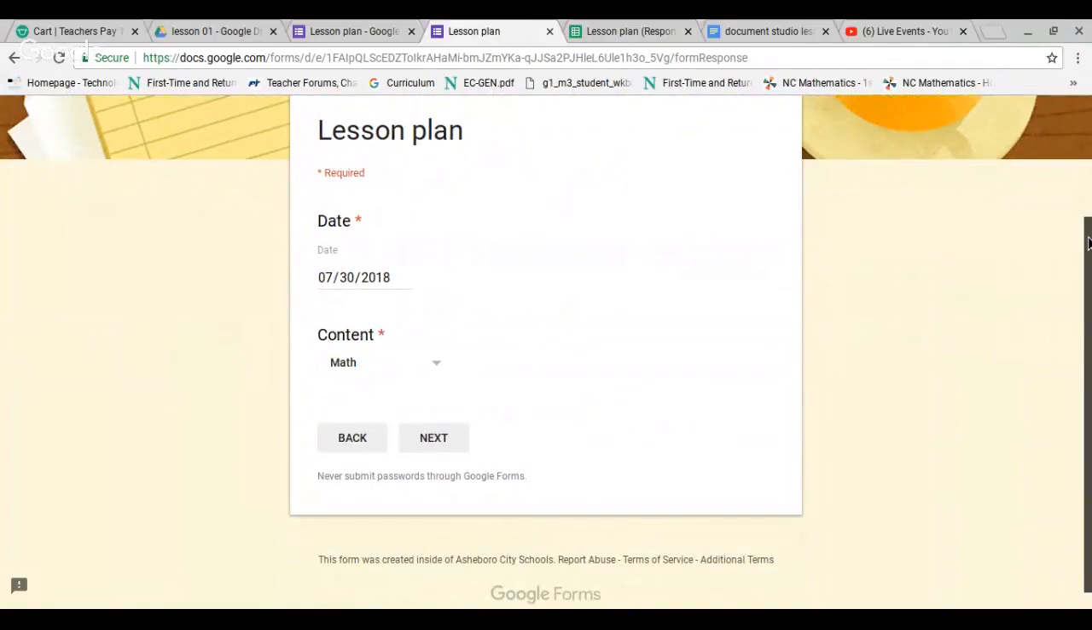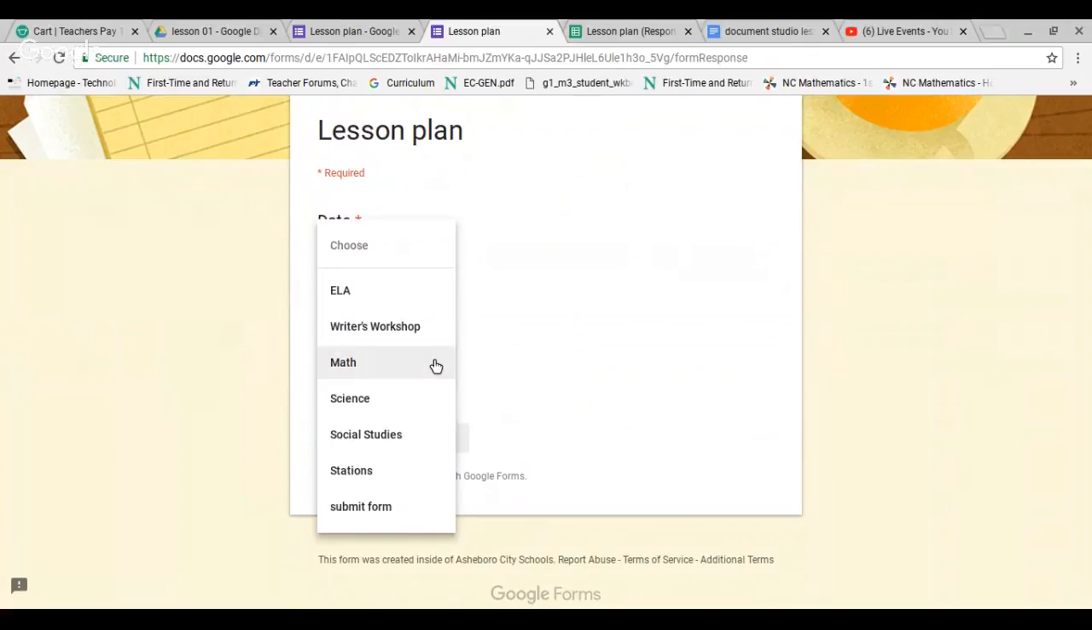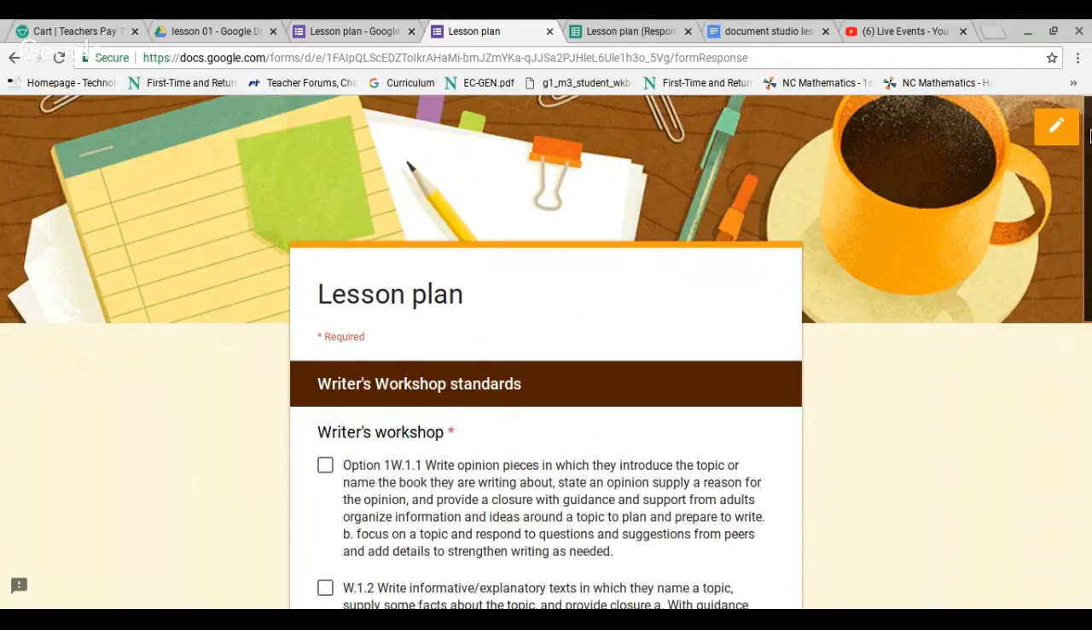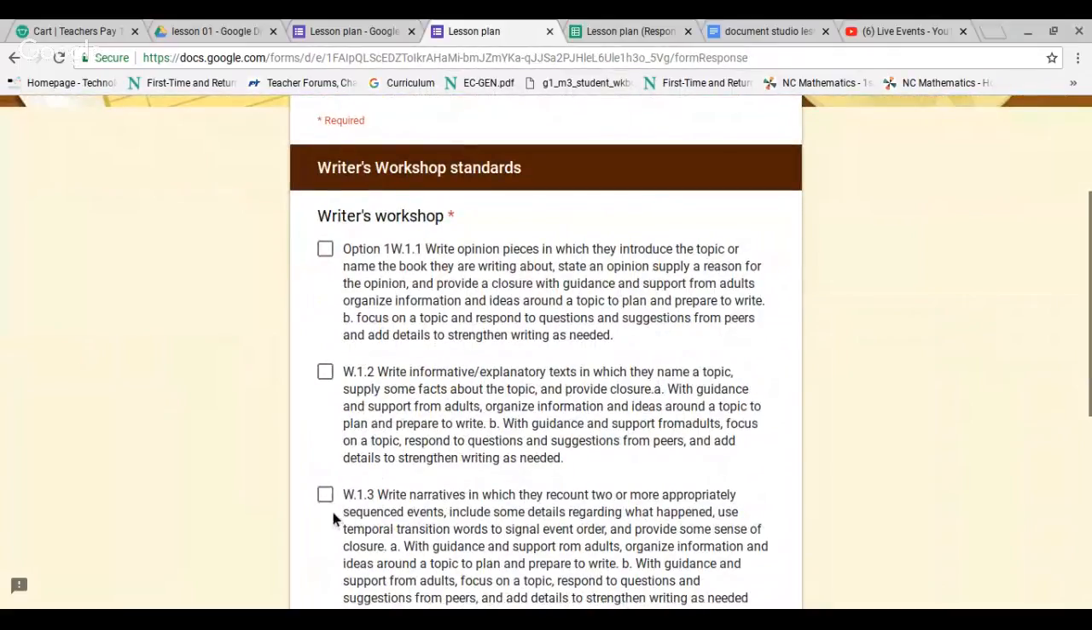Now you can stop if that's all you wanted to plan. Now, if you do the jigsaw thing, you can give access to the team, and somebody could be filling in the ELA. They could fill in Writer's Workshop, however you want to do it. Or you could go in and say, okay, I'm also going to plan my Writer's Workshop for the 30th. So I'm going to hit next. And got those loaded in. So we're going to work on narratives.